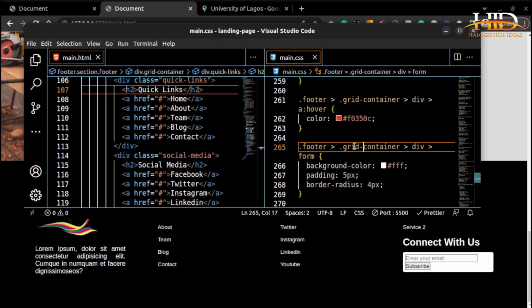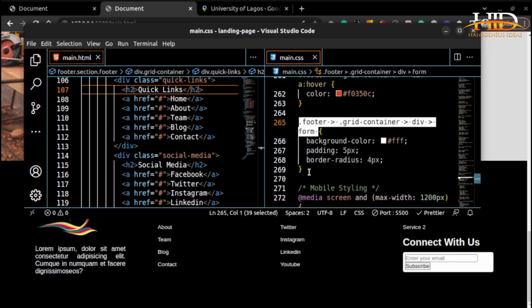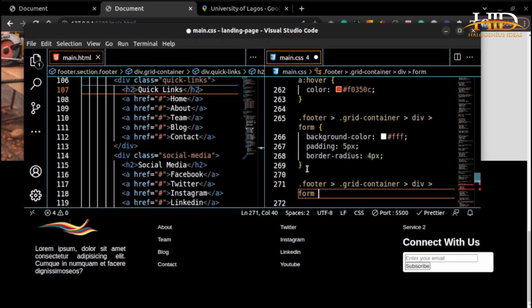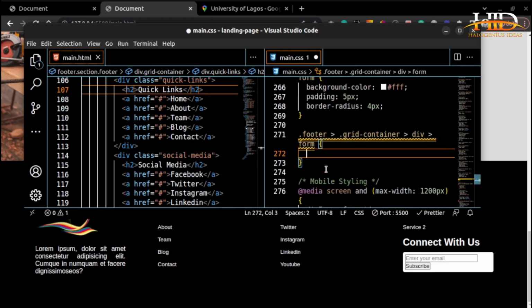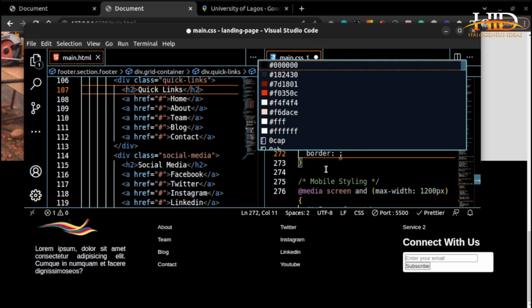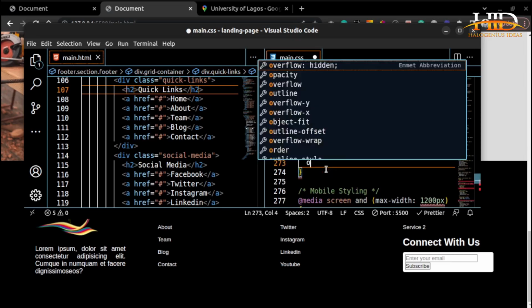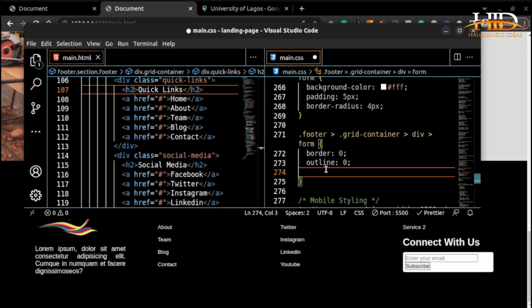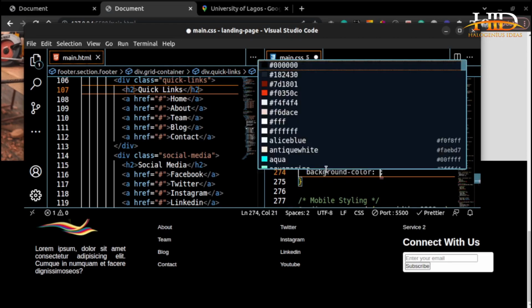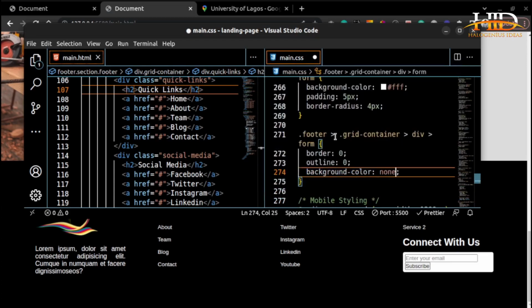So let me continue by styling the form inputs. For this particular form input where you have enter your email, I don't want the border, I don't want the outline. So the first thing I want to do is border of 0, also outline of 0. So I've killed both of them. Then background color, I don't want anything, none. So basically I want it to inherit the background color of this container.